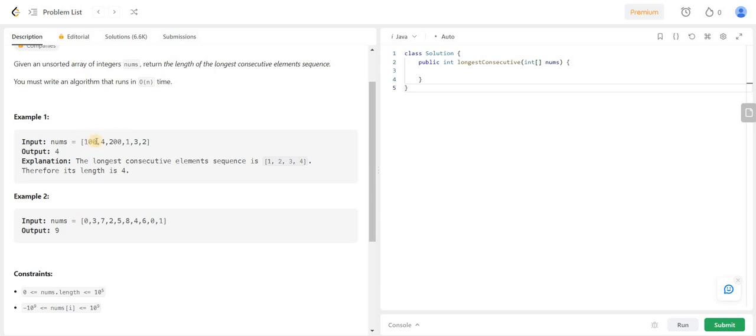For the next element 4, 4 plus 1, 5 is not present in the array, but 4 minus 1, 3 is present, which means there exists a consecutive sequence which 4 is a part of, but is not the first element of that sequence. Now let's move forward to the next element 200. Again it's a consecutive sequence of length 1.